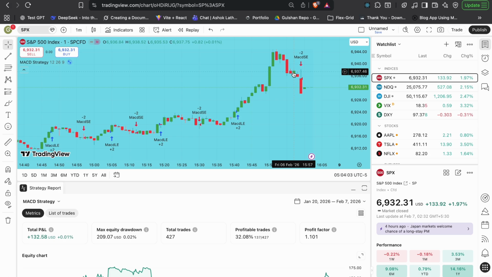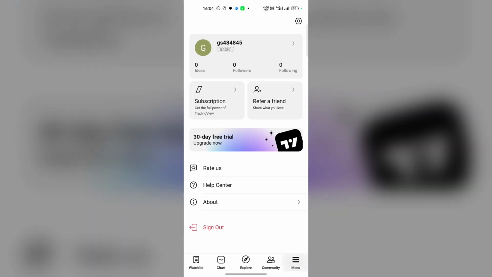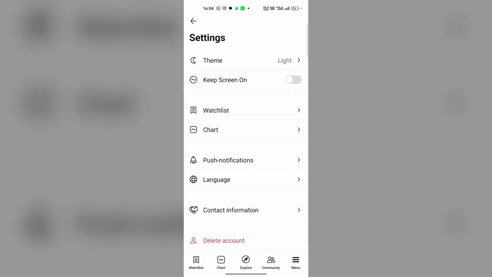Now I will show you in mobile view. So you can firstly open your application. After that, here you can click on menu in your bottom navigation bar. After pressing the menu button, click on the settings icon, and then once you press the settings icon, here you will see a first option is called theme option.